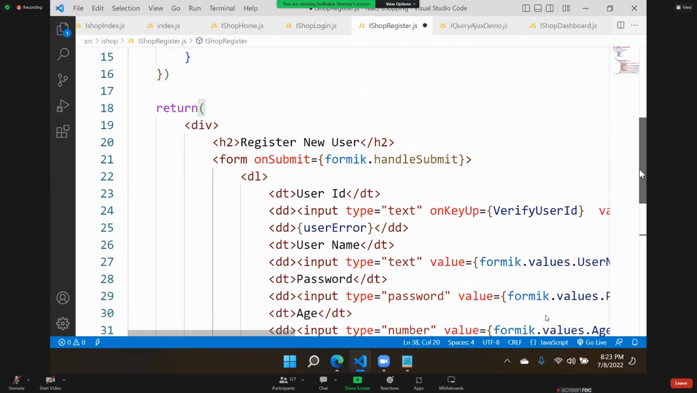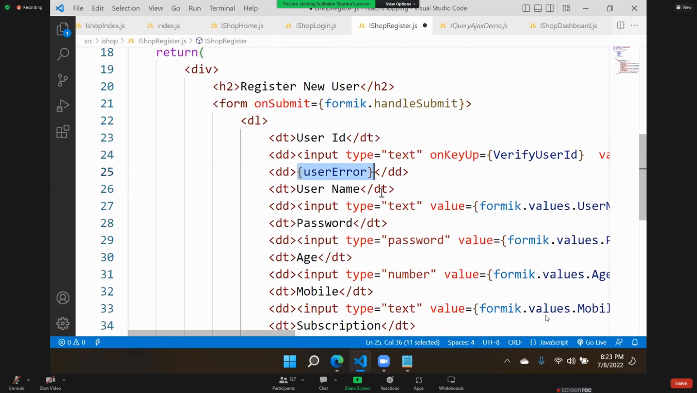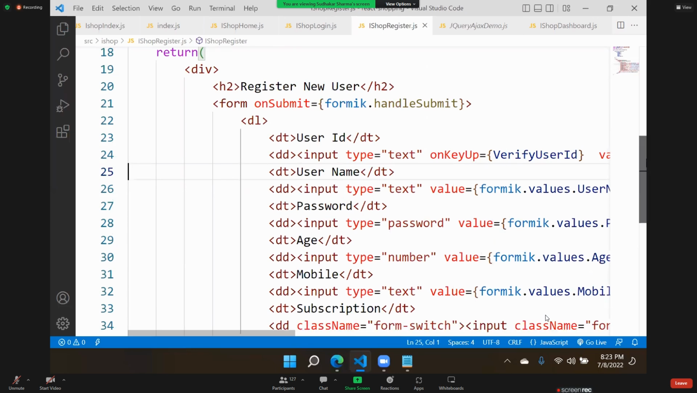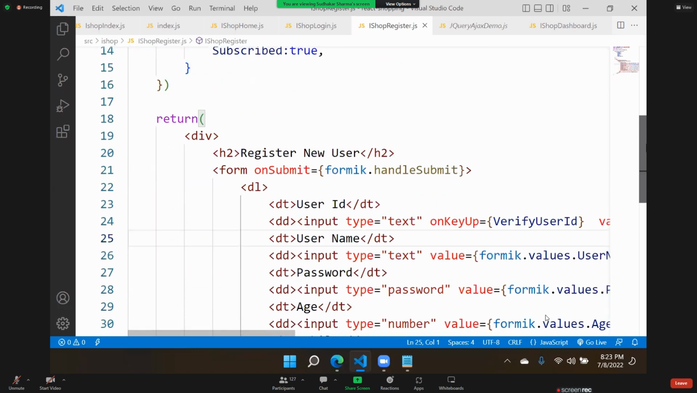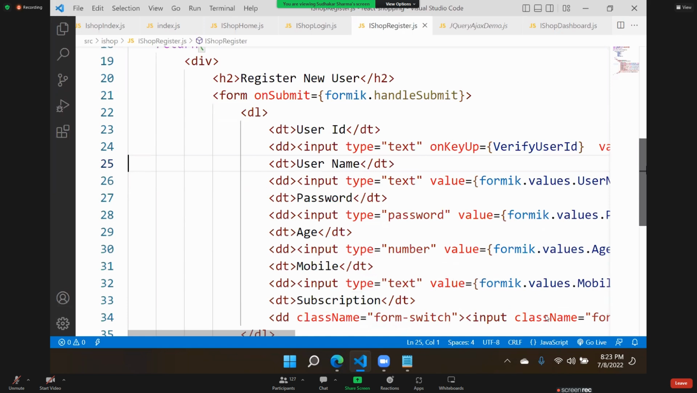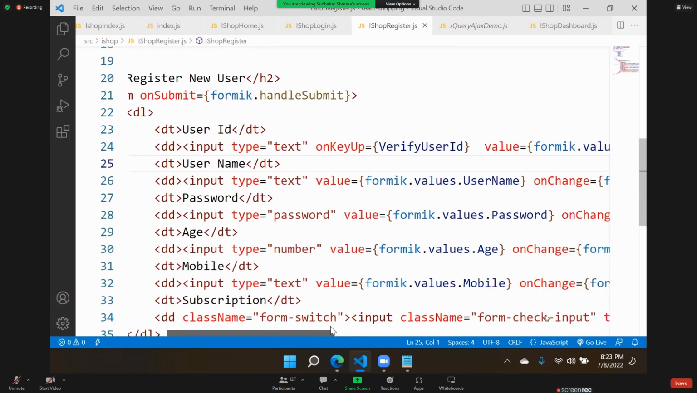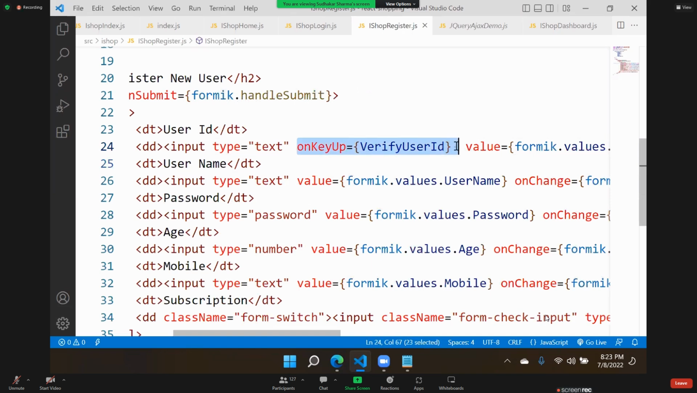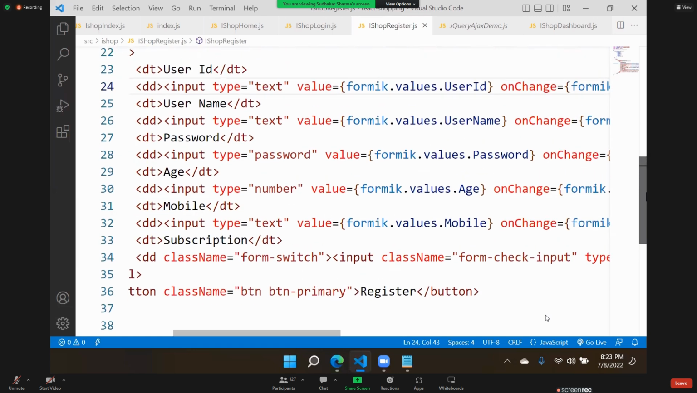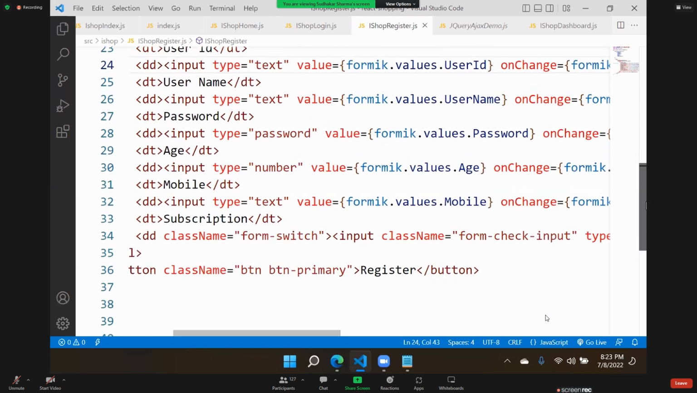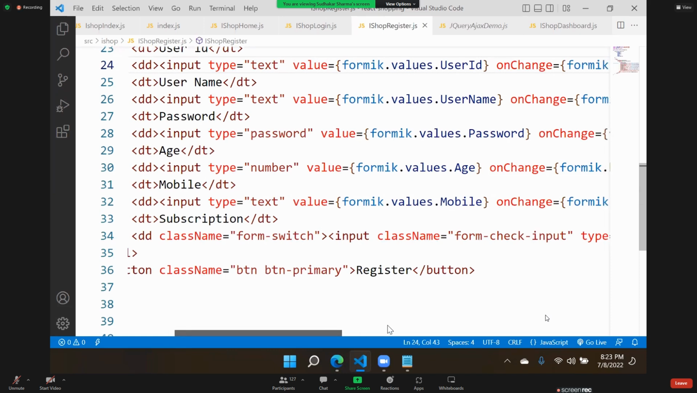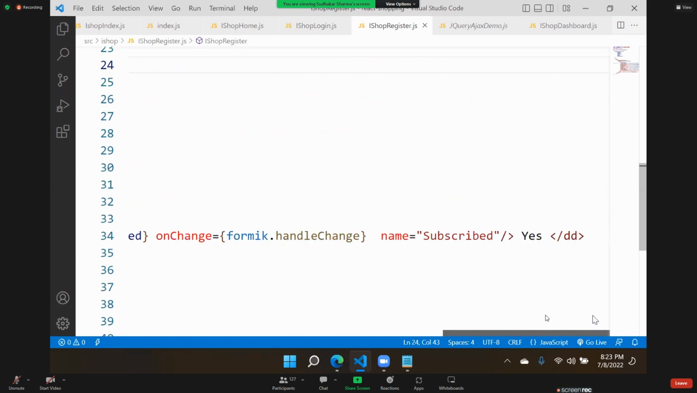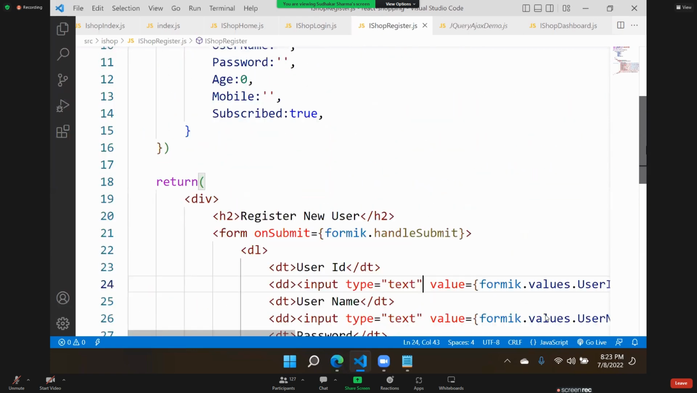So useError is not yet there. That is related to error handling. Right, so everything is fine. That means on submit, on keyUp, verify user ID is also not there. That we will design later. All others are the same, right? So values: user ID, password, username, age, mobile, and subscription. Subscription is coming from a checkbox. Okay, all are Formik related options only.